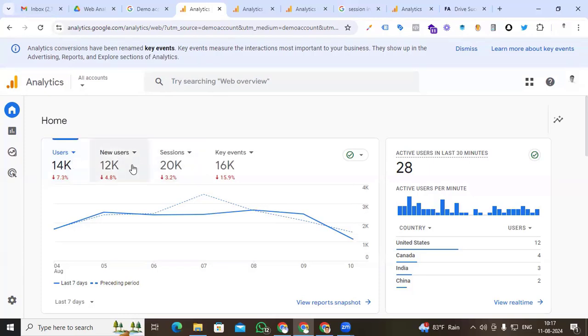Then we come back to new users. What is a new user? New users is the number of people who have never visited your site before in the specified date range. Which date range? You can see last 7 days. We say that in the last 7 days our new users is 12k.